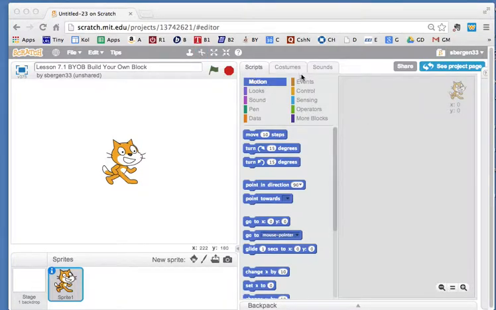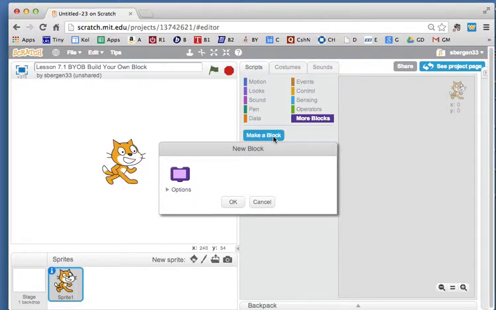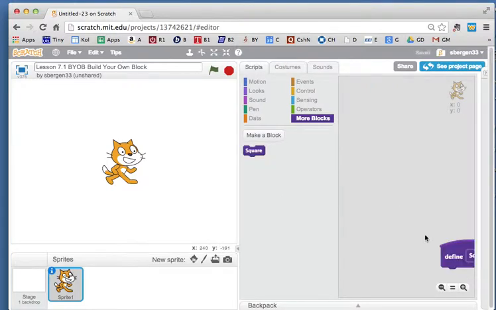If you look at the 10 commands of color, there's one that we've hardly ever dealt with, and it's been sitting in the bottom right, and it's called More Blocks. I'm going to go to More Blocks today, and I'm going to make a block. I'm going to call my block square and click OK. And now it gives me a section in which I can define what my square is going to be.